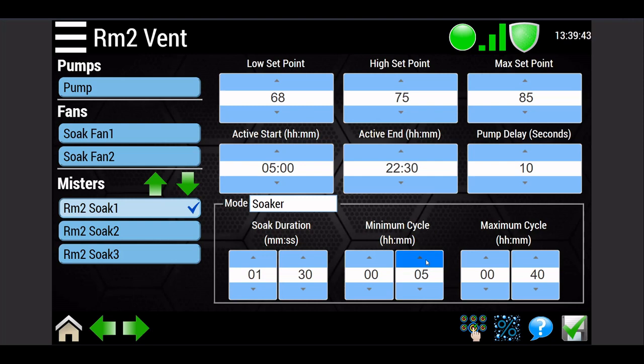However, we don't really want to just spray down a bunch of water and then have no time for the fans to be evaporating it off the animals and cooling them. So I am going to adjust this up to 15, you know what? Let's do 20 minutes for our minimum cycle.